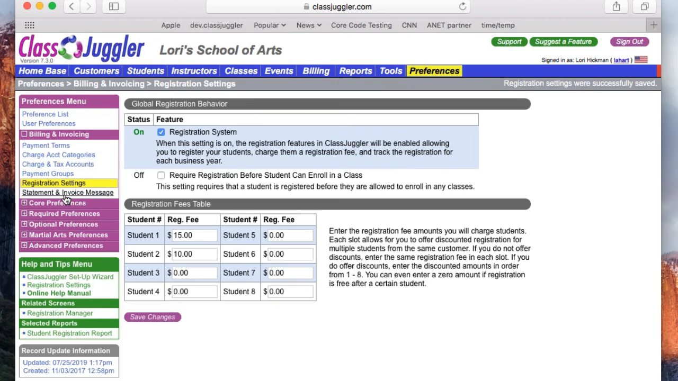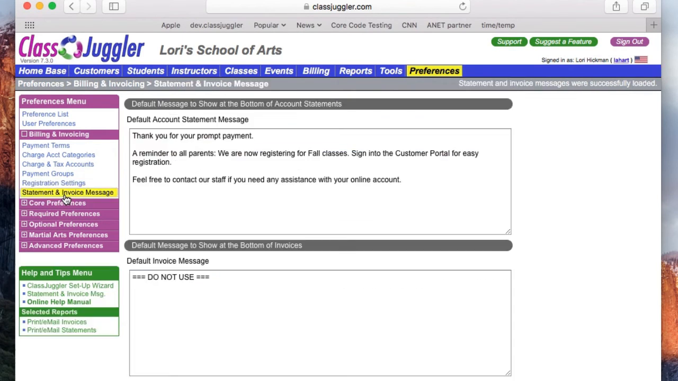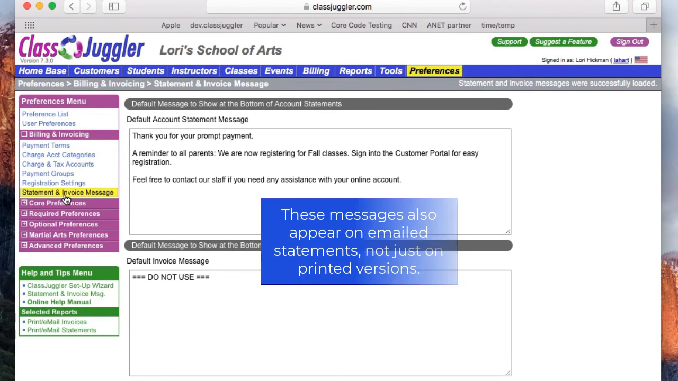And our last setting is the statement and invoice message. If you print statements and or generate and print invoices for your customers, you can set up a default message to print at the bottom of printed statements and invoices. You can have a different message for statements and for invoices, and this can be any message or reminder you want.